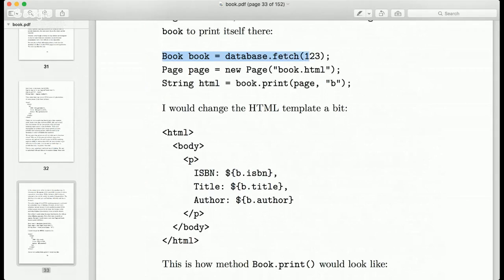So again, we're retrieving the book from the database, and then we're making some page, which is still some kind of a rendering engine. But then we're asking the book to print itself to the page. So the book will initiate the process of printing. The book will call the engine, and the book will tell the engine what the data needs to be rendered, and what kind of data, and when exactly it's going to happen.